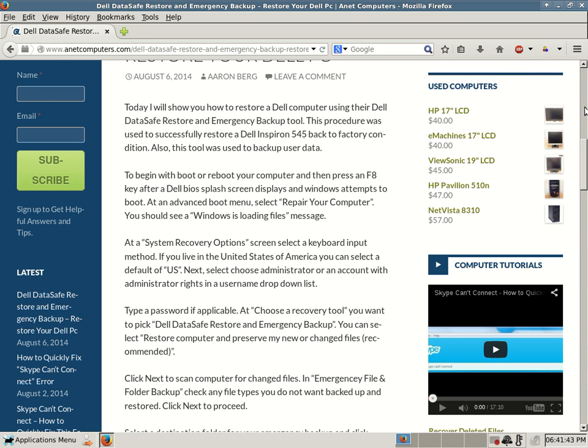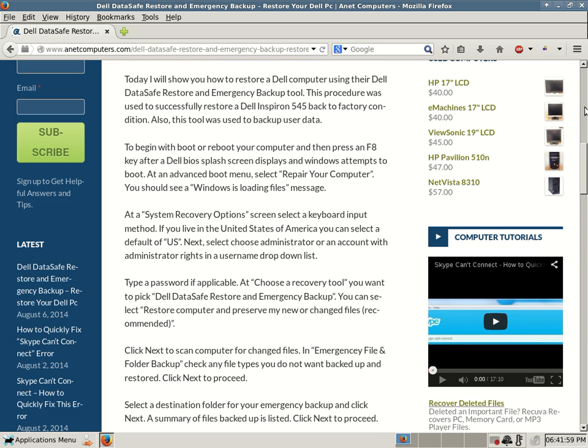You don't have to restore a computer and preserve my new or changed files. So that's important to know. If you want to back up and restore, then choose the defaults. Click Next to scan the computer for changed files. So if you do decide to preserve your new and changed files, it will scan your computer for any new files that it notices. It can take a while. Whereas if you don't choose that option, it will skip that and it'll speed up this process.